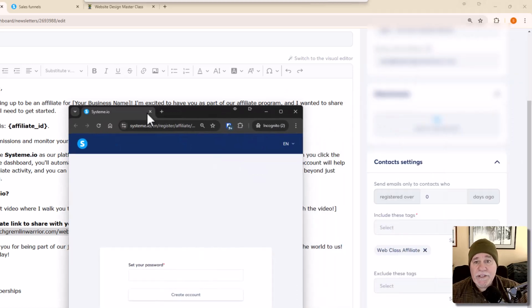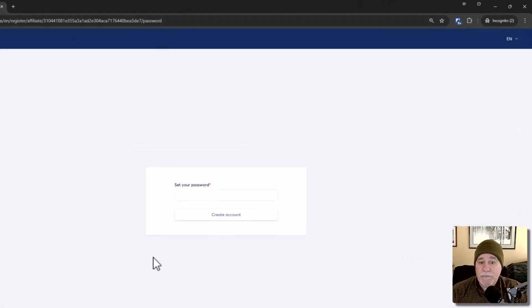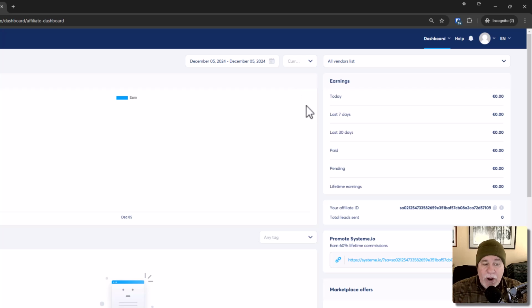Okay. And this is what they run into. Again, not a terrible thing because I've explained it. System.io, what is this? Okay, it's asking me to set a password. We're going to paste our password in and we're going to click on create account. So when they log into their dashboard, this is where it could get confusing for them. It's in euros. But once things start coming in, it should switch to US dollar. Keyword being should. If it doesn't, this is where you're going to want to reach out to system.io support and figure out why.